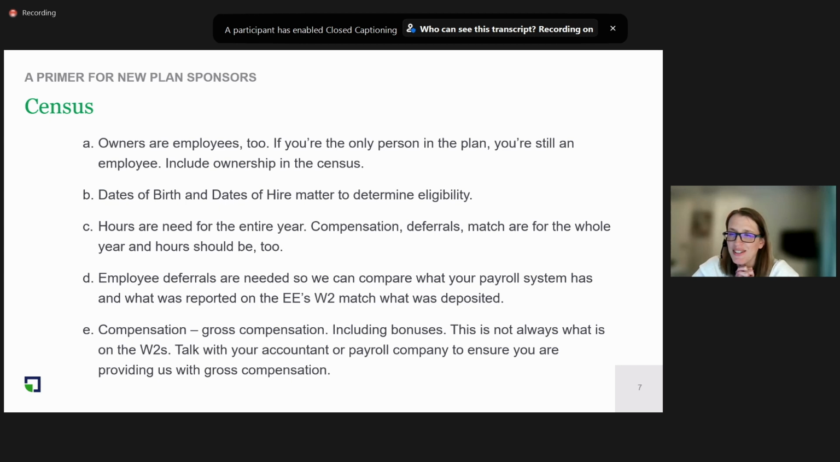Just as a reminder, when we get the questionnaire and the census through Plan Sponsor Link, one of the things we always get is the census is missing the owner. And they'll say, well, I'm not an employee. You still are. In the world of 401k plans, owners are still the employee. You still received compensation. You still deferred money out of your paycheck, still worked your 2,000 hours for the year. You're still an employee. So we still need you in the census. So you can't leave yourself off. You have to be on there.